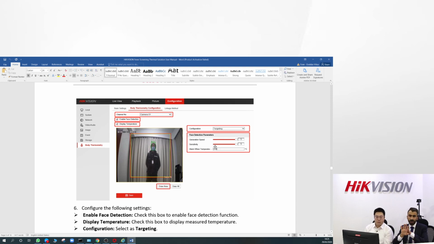So I will repeat the three important parameters. The temperature, set it up to 37.5, 37.8. The distance based on your actual scenario, and also you can draw an area for this one.